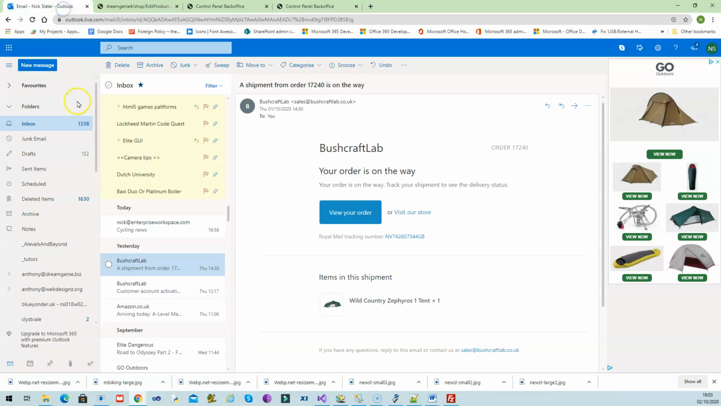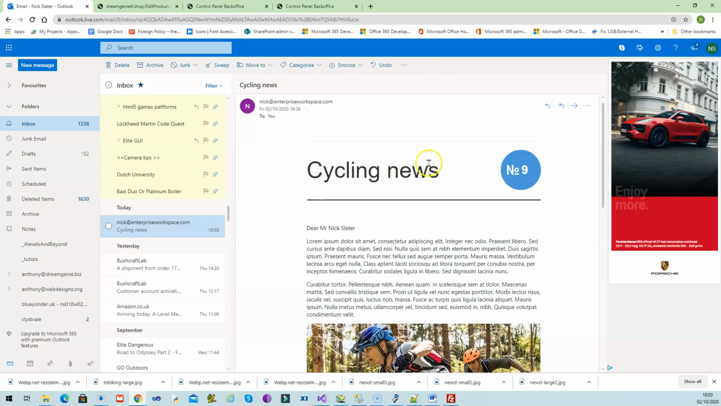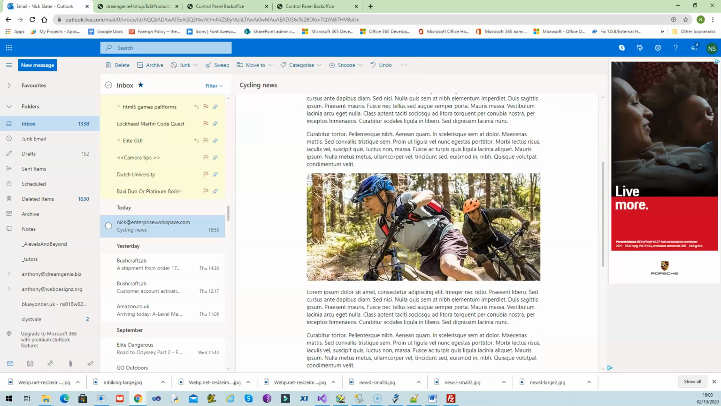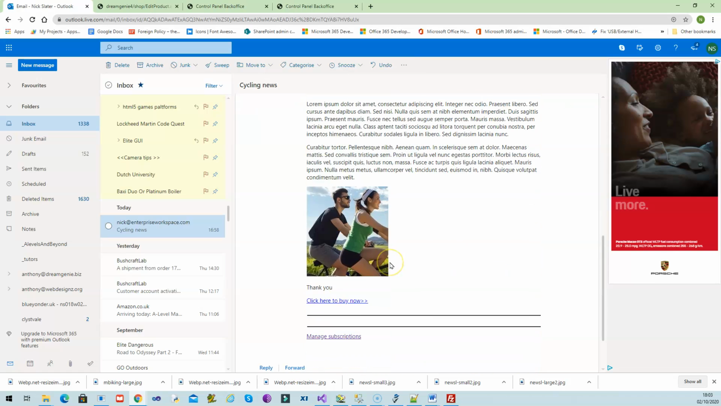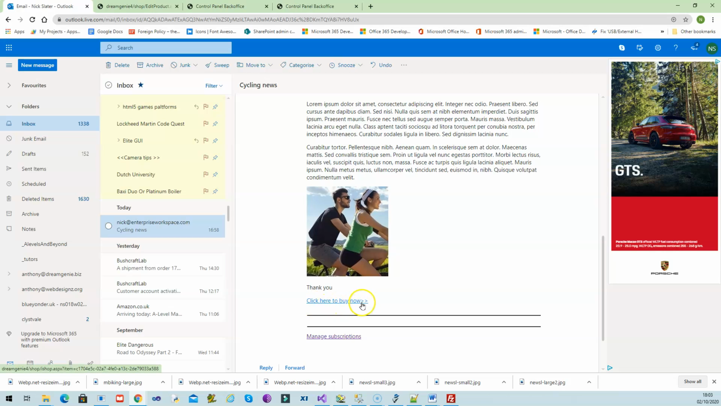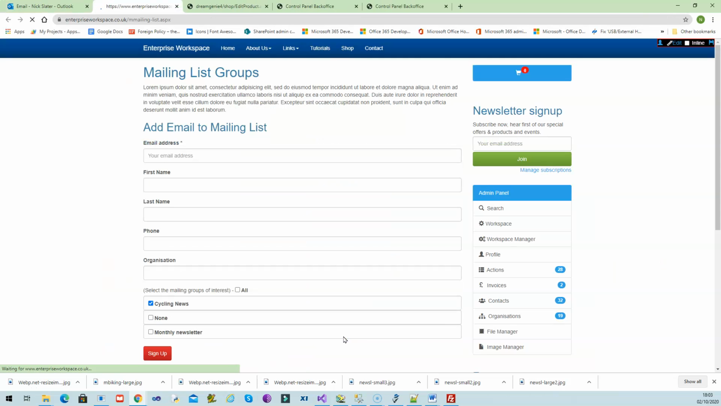And let's see if it's arrived. And there it is. It's in our inbox. There we go. Cycling news number 9. The name's been resolved. Text. Our main image. Smaller image. Click here to buy now. Manage subscriptions. There we go. So thank you very much.